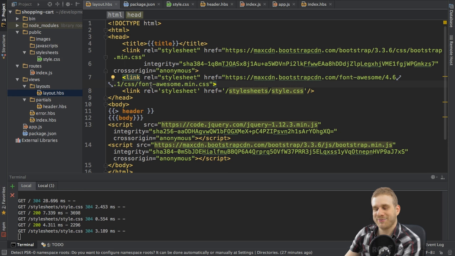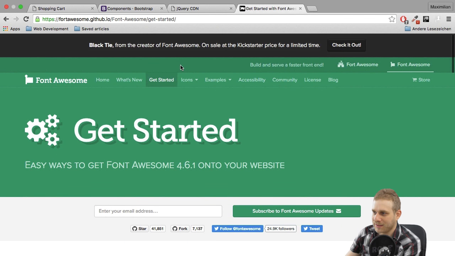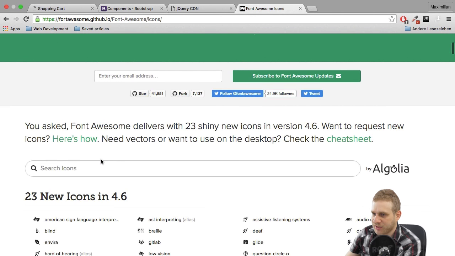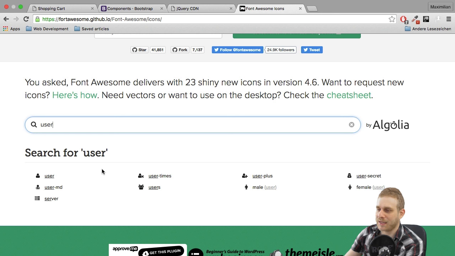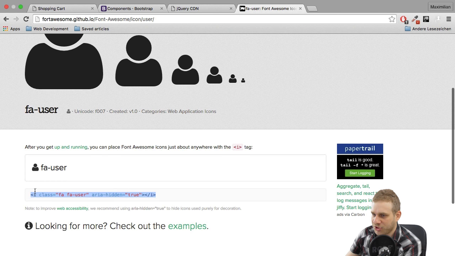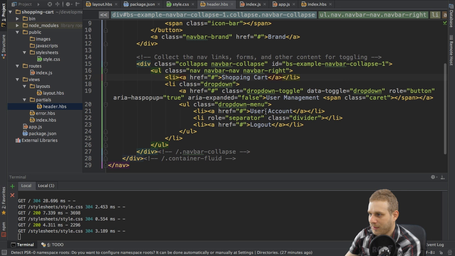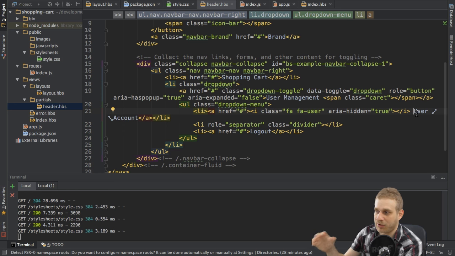And then it's really easy to use. So if I want a user icon, I can go to icons here and then just search for user. And I find all user related icons. I think the first one here is great. So then I can just copy the code it gives me here and enter that in my header right before the user account, and also a space to have it not sit directly on the text.